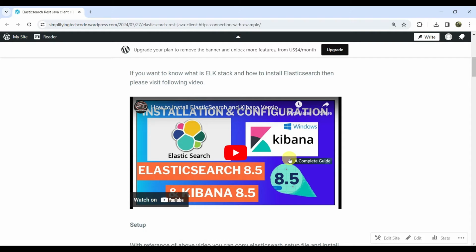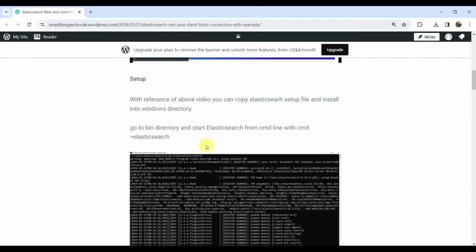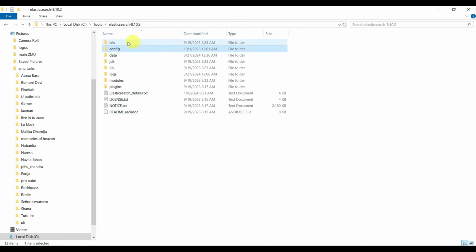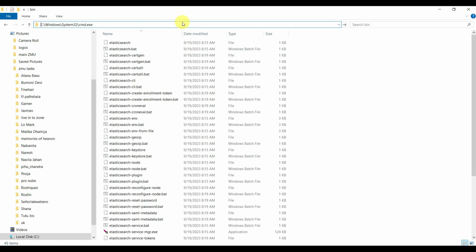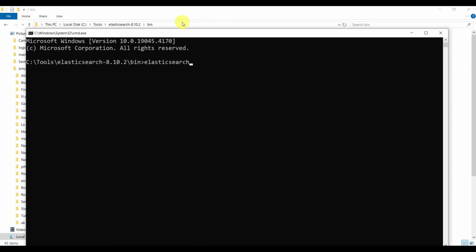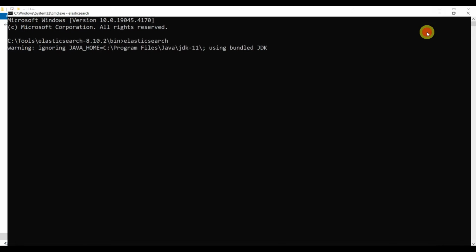If you want to know what the ELK stack is and how to install Elasticsearch and Kibana, you can visit the following video. There I have explained how we can install Elasticsearch and Kibana and do the configuration in order to work with the ELK stack. With reference to the above video, you can copy the Elasticsearch setup file and install it into a Windows directory. Go to the bin directory and let's start Elasticsearch from the command line. Go to the Elasticsearch bin directory, type cmd, then just type elasticsearch and enter. It will start Elasticsearch.